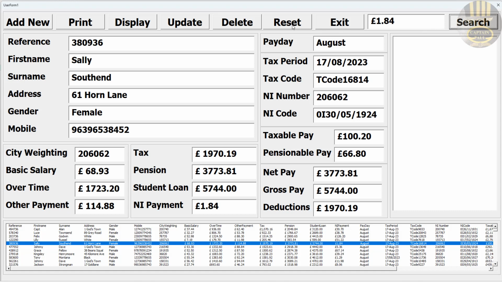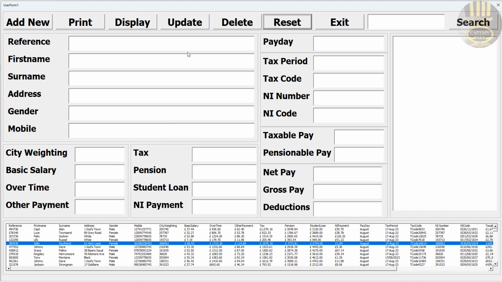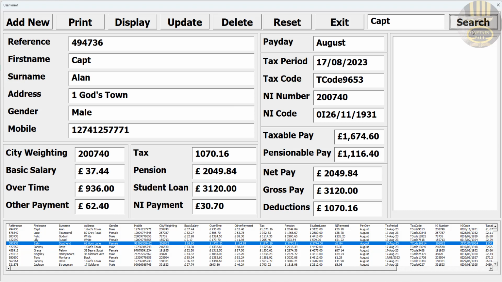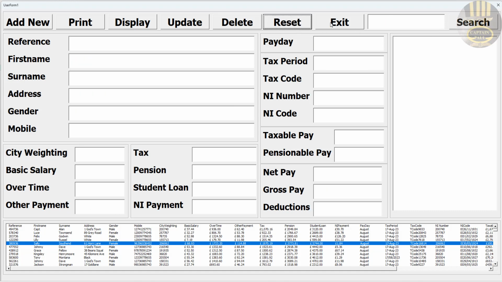I'm going to look for something totally different. Let's look for maybe Captain Alan. So we can just enter Captain in there. If you look up here, there's Captain right there. Search there.